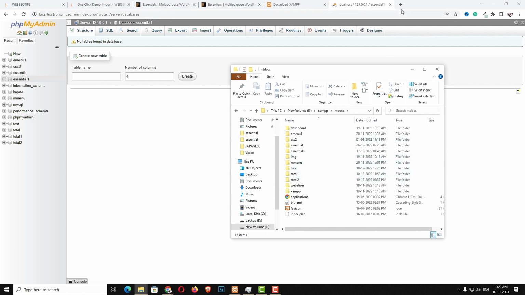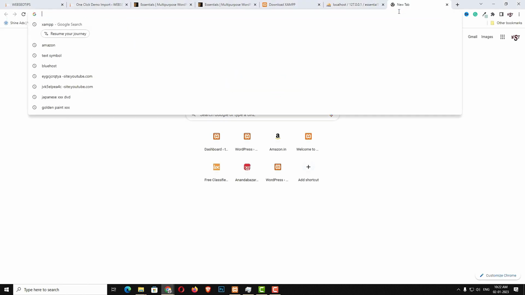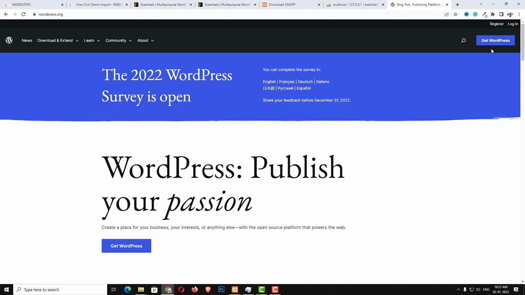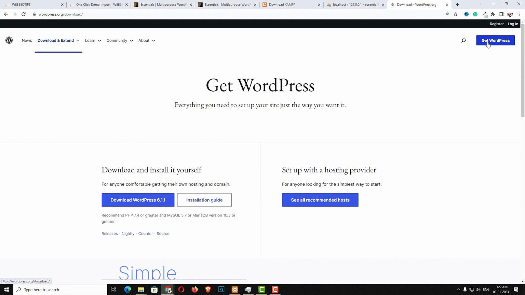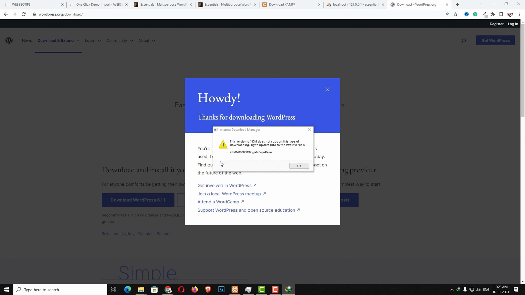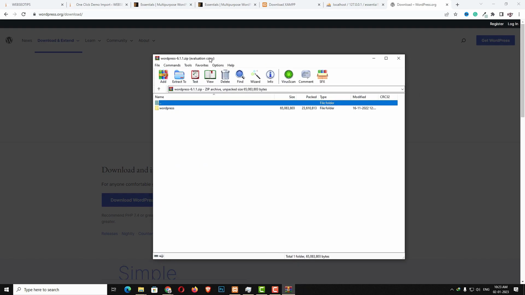Next, you have to open another new tab and type wordpress.org, and from here you have to download WordPress. You have to click on the get WordPress option. Now here you can see the WordPress version. Click on that. As you can see, I already successfully downloaded it. Let me click on the open option. So as you can see, that is my WordPress file.